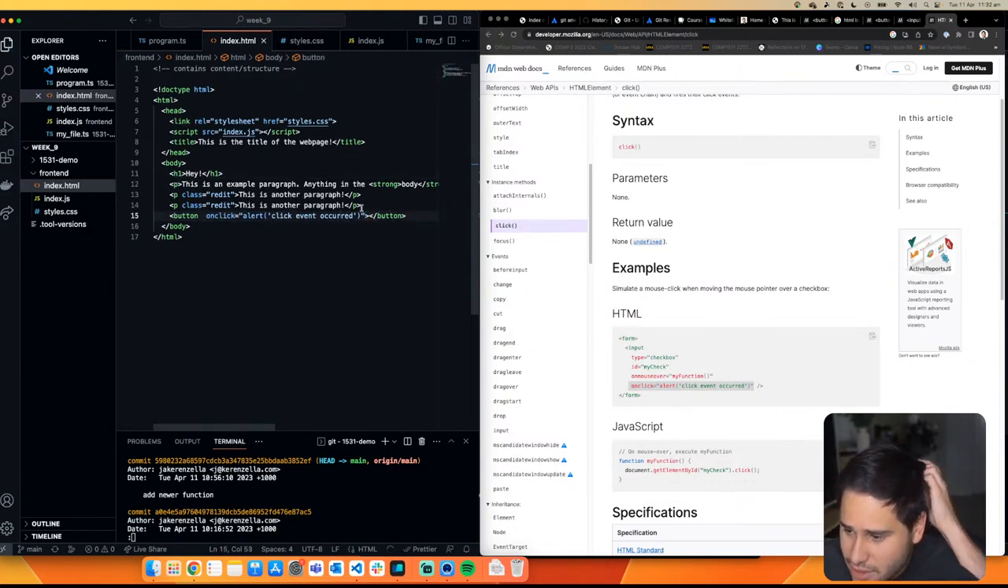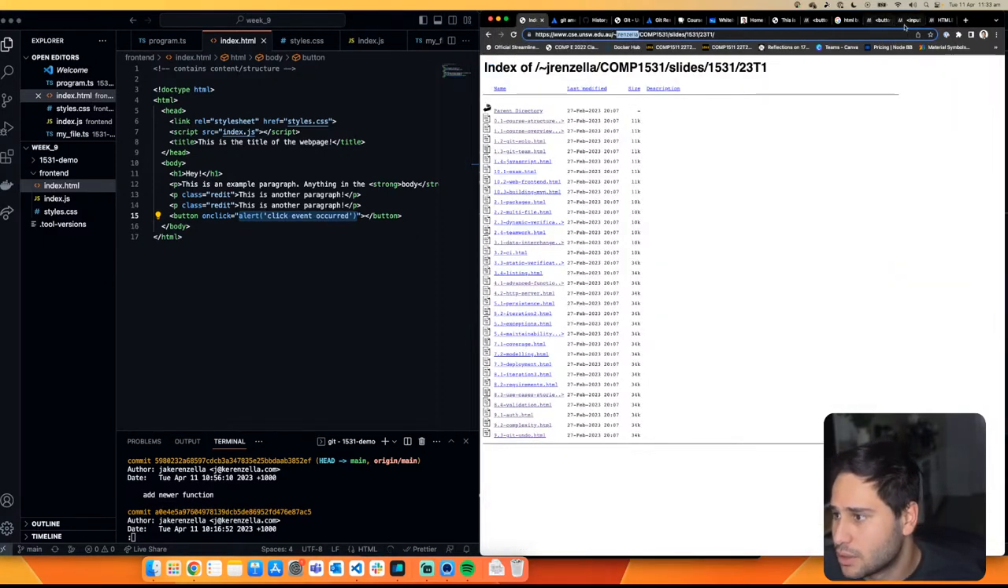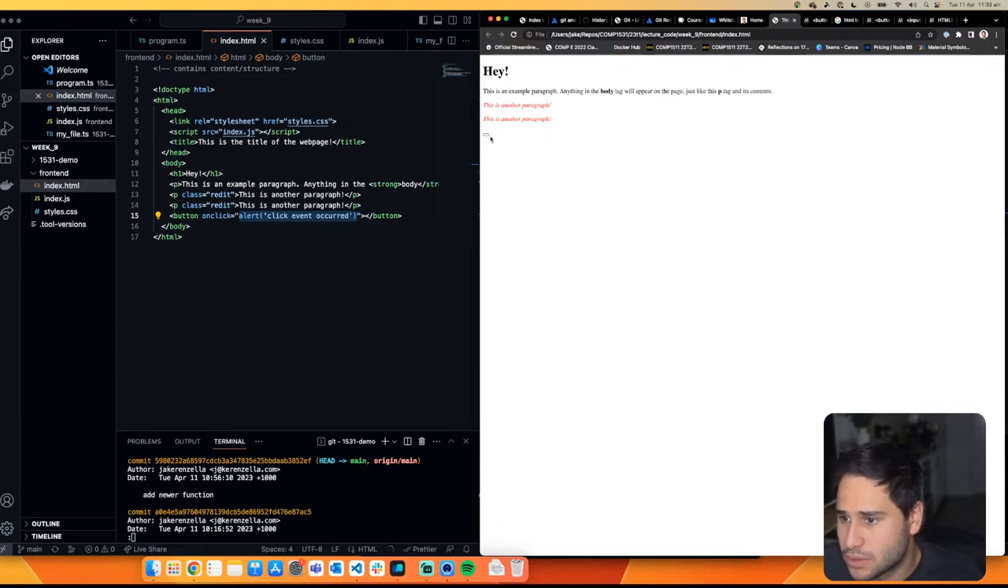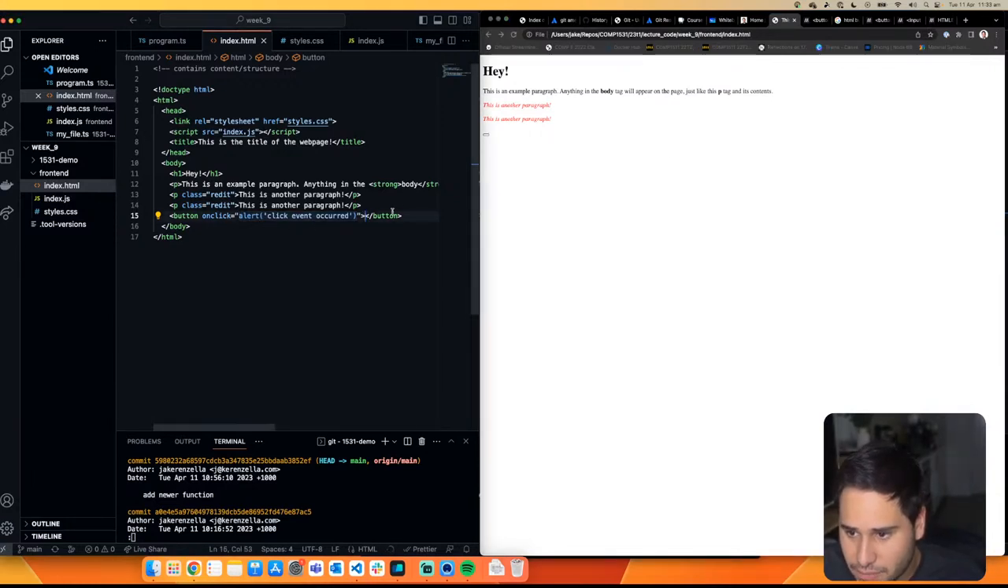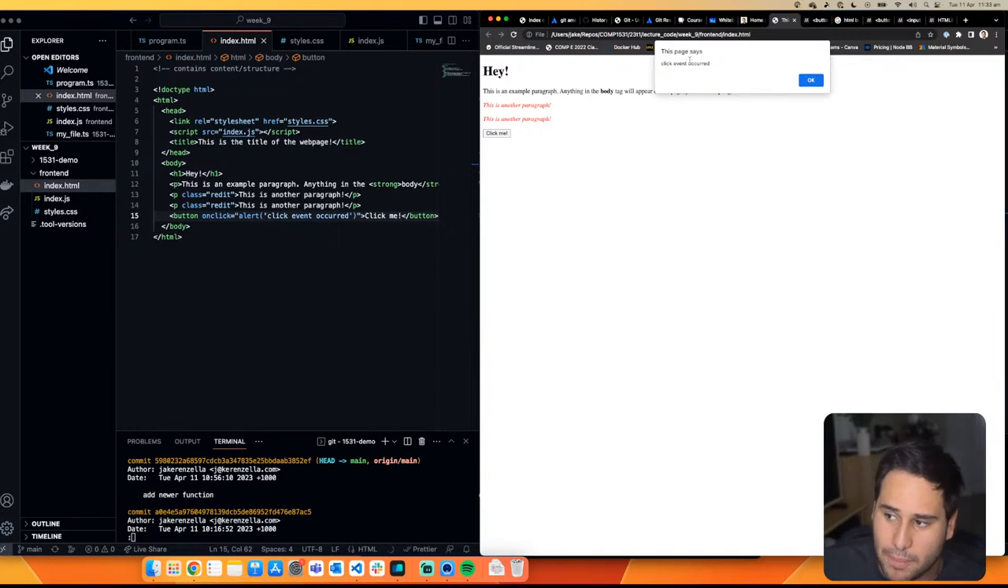Okay, this isn't too bad. We can probably do this. So this button's got this onClick event on it. So when it's clicked, it's going to run this JavaScript. This is just JavaScript. So there's a button. I click that and you can see this alert pops up.